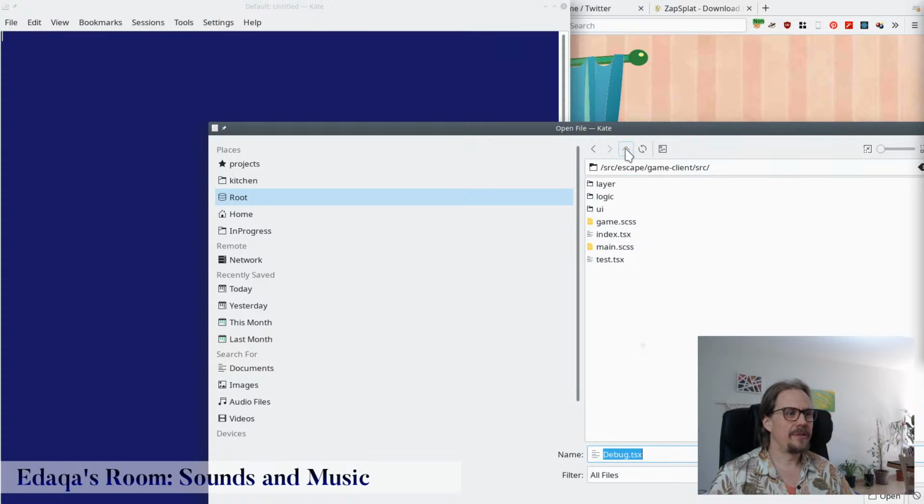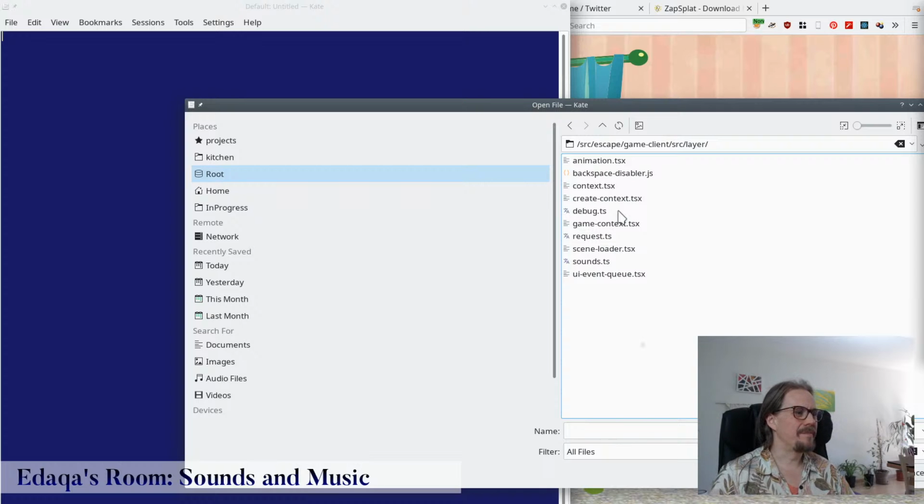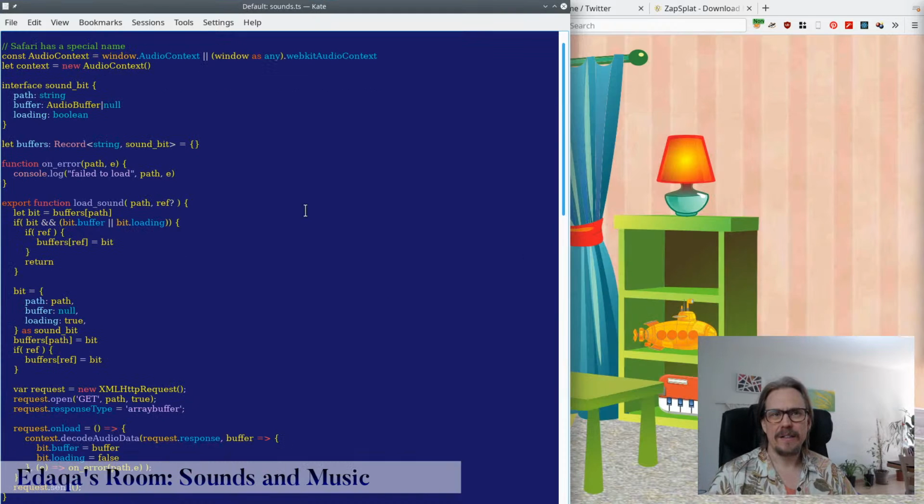I'm already around there right now. This is the source, and it's in the logic code, and a sound file is where most of it is. Sorry, it's in the layer code. Layer is where I keep all the platform dependent stuff mainly. Although, of course, the UI layer is all React, so that's also platform dependent, but it's a very special layer. And so this is my sound layer here.